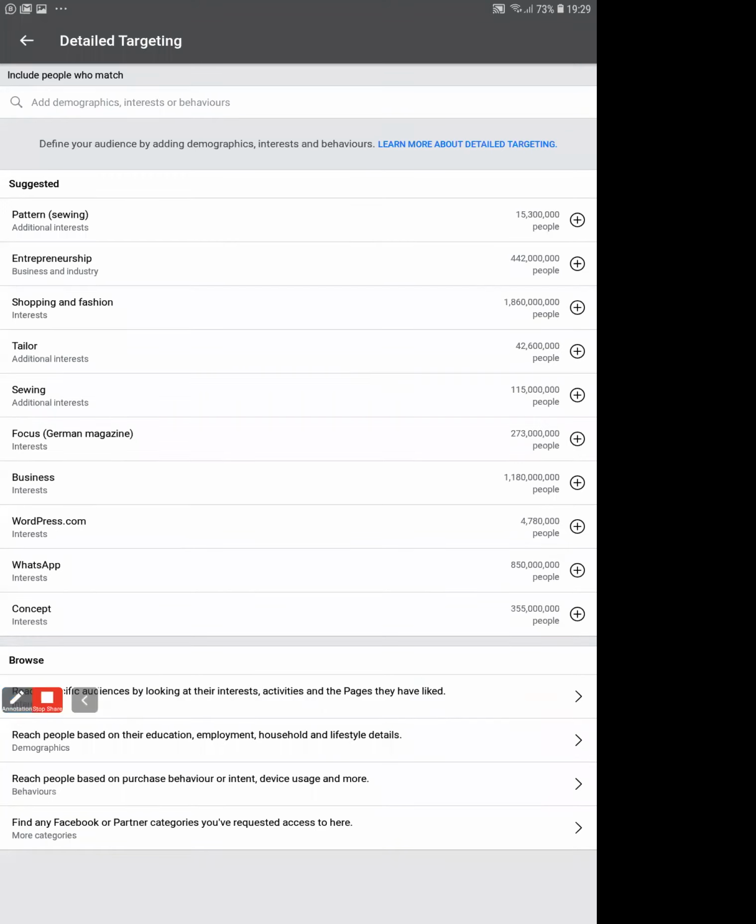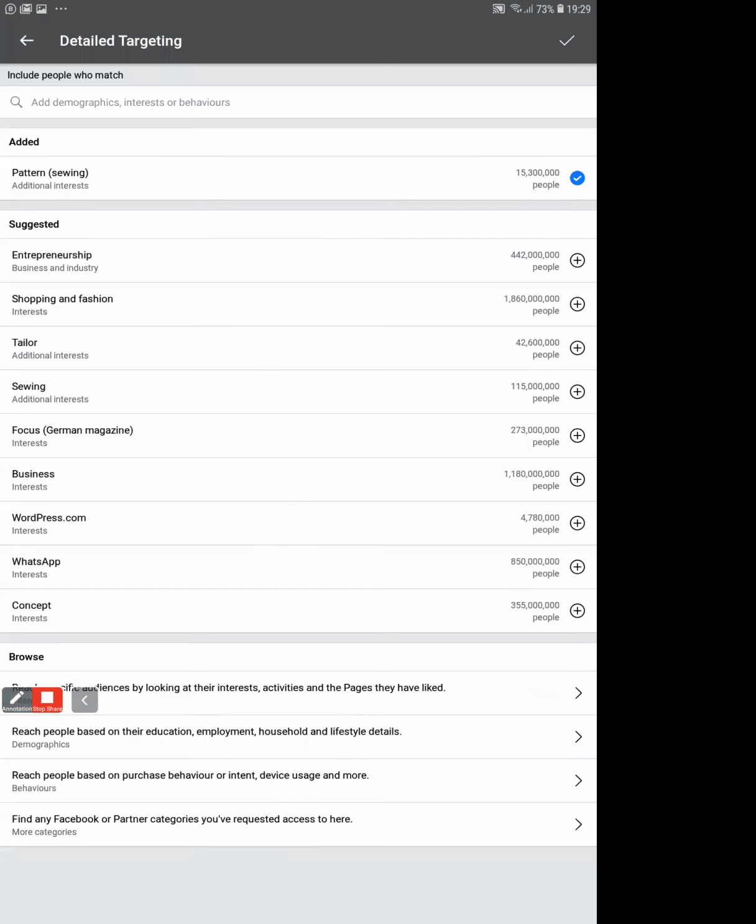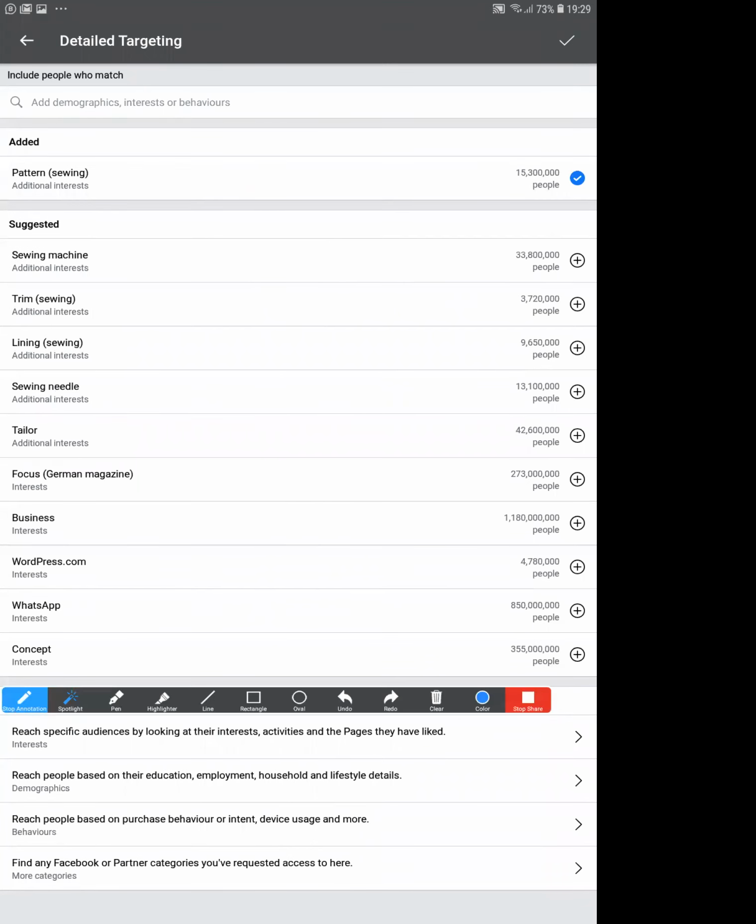So when I pick, I'm going to pick patterns. And you can see when I clicked on the plus sign before pattern in bracket sewing, can you see that it turned blue here with a tick sign? Which means I have selected it. You can select up to 15 interests.